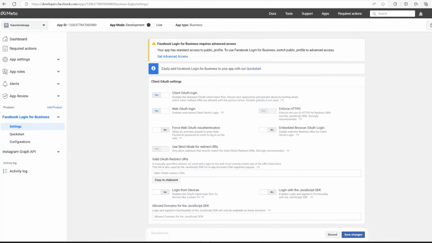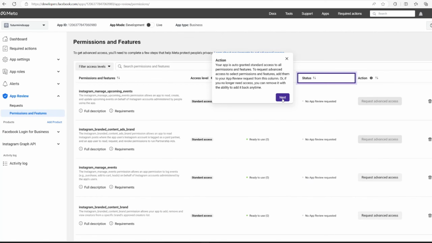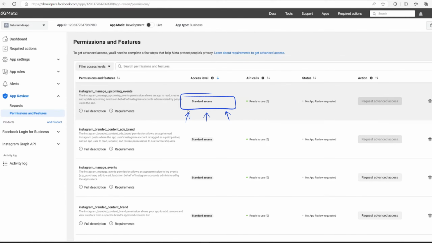Now on the left hand side, if you click on App Review, you'll see Requests and Permissions and Features. If you click on Permissions and Features, you will see a list of permissions that you can enable or disable for this particular app. Now you can see there are two types of access levels: Standard Access and Advanced Access. Standard Access is given by default to most of these permissions, but you'll require the Advanced Access if you're building some sort of service or application that will be used by many users, and you'll be either doing some actions on their behalf or handling their tokens. In that case, you'll need to verify your business.